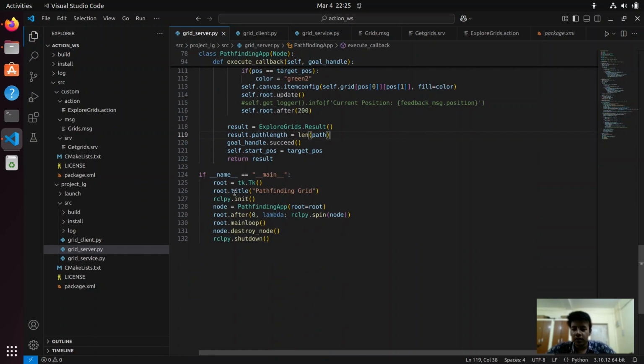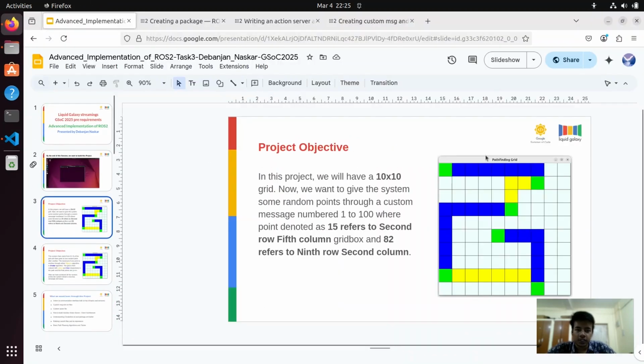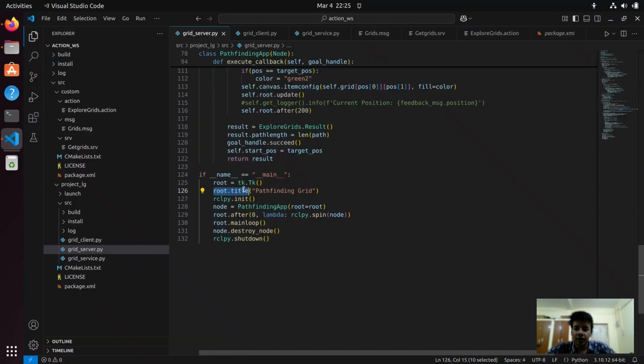In the main of the server, the root title, that is the tick enter title, will be pathfinding.grid that we have seen already here. See, this is pathfinding grid. So that will be the pathfinding grid, and we initialize the RCL pipe, and then we initialize the node. Okay, very usual up to now.